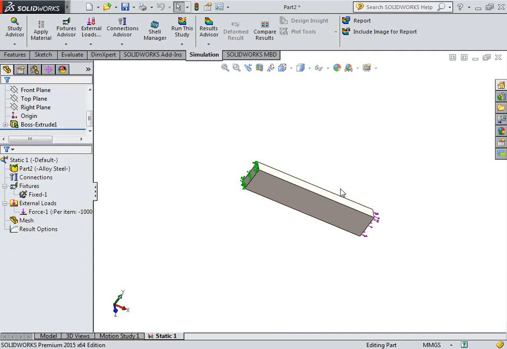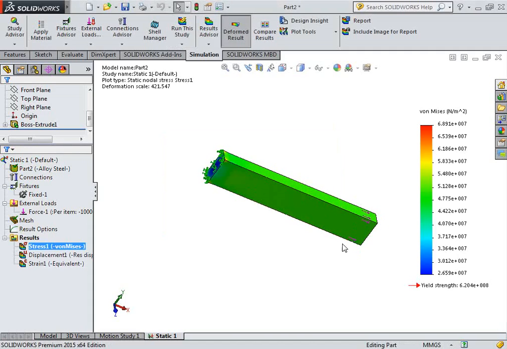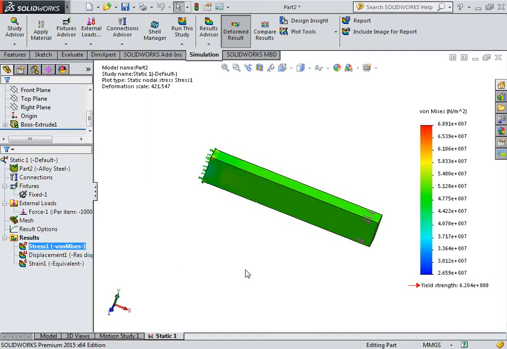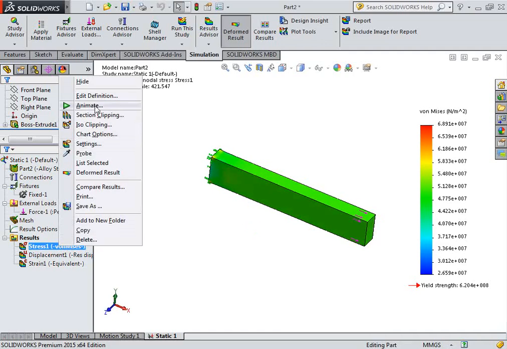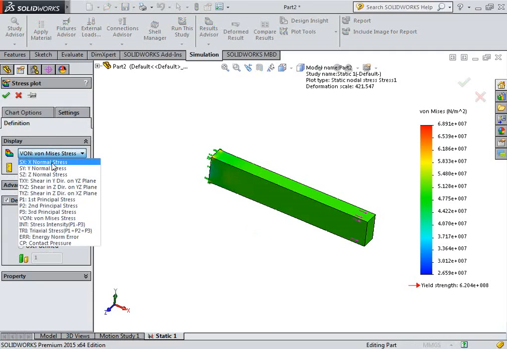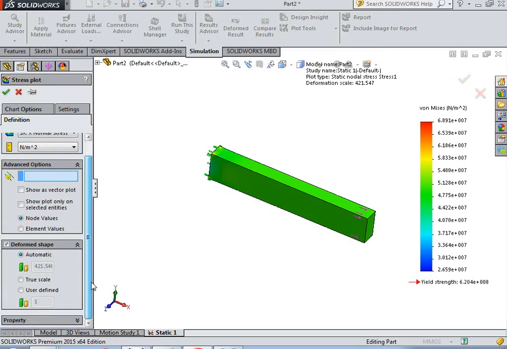Okay, our problem is ready to run the simulation. Just click on run this study and wait for the solution. So we get the solution. You can see that by default the stress shown is the von Mises stress. In order to obtain the normal stress in the X direction, right click on this, edit definition, and select the X component, normal stress in the X direction.